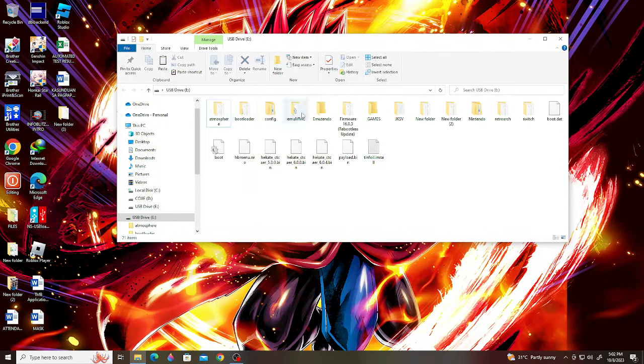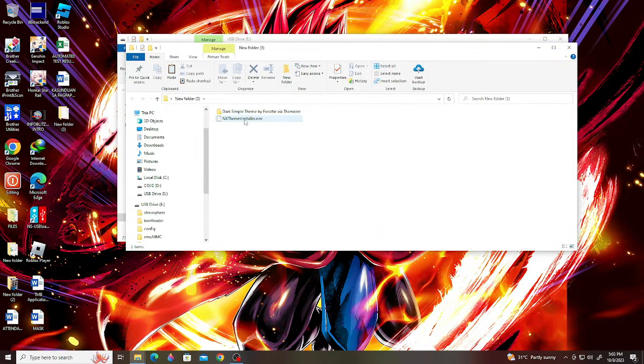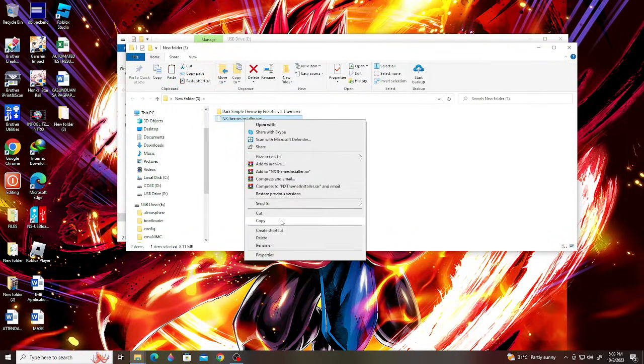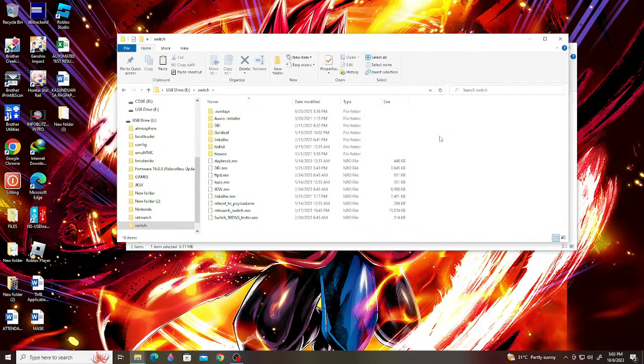Now that the SD card is in place in our PC, the next thing to do is copy the files of the NX Theme installer to the root of the SD card and look for the Switch folder, open it, and paste it there.